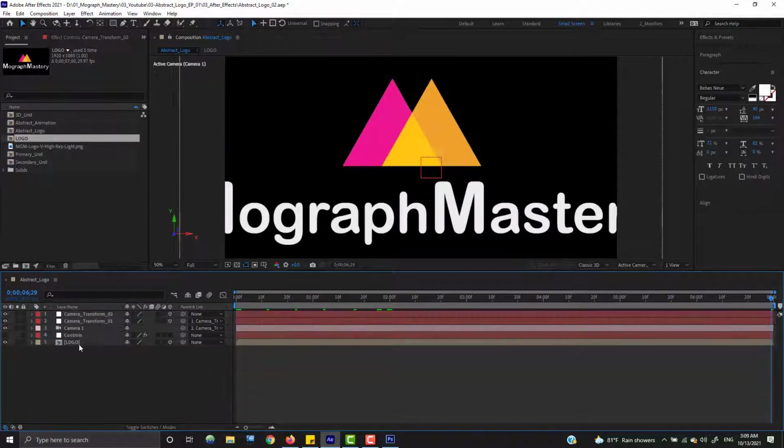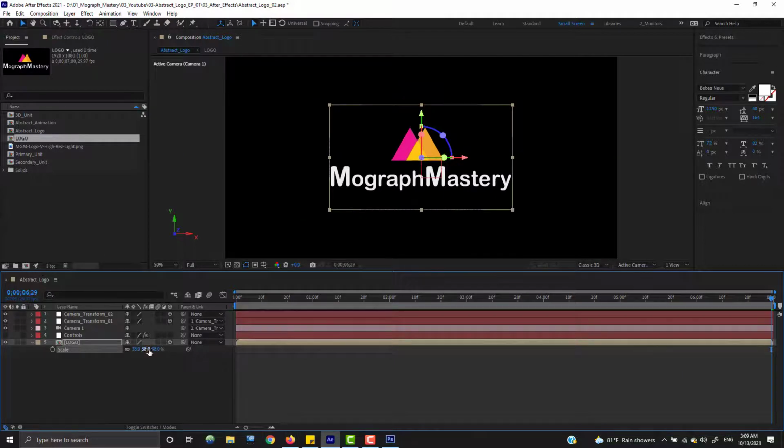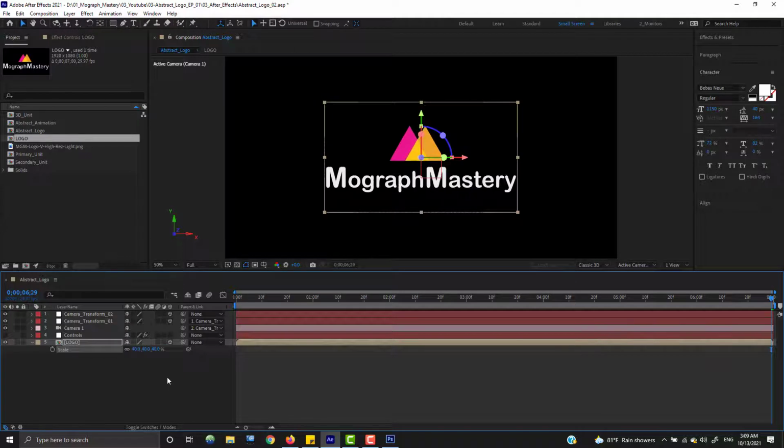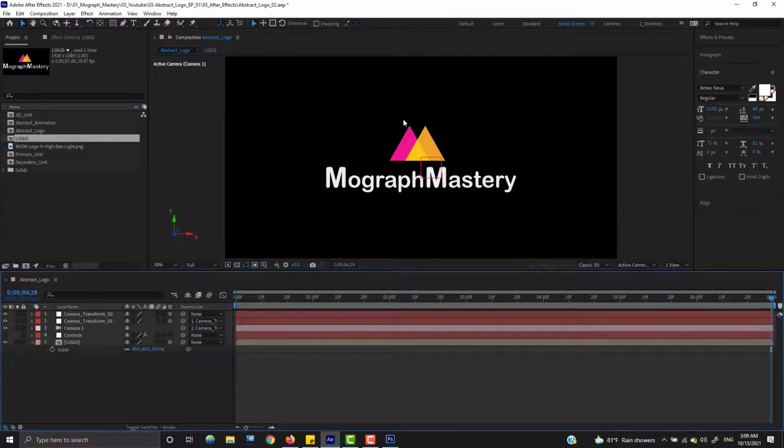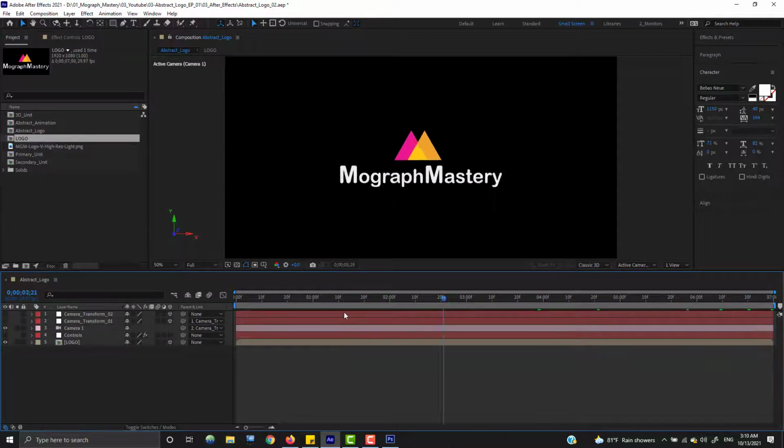Now the logo is too big. What I can do is just select it, press S, and scale it down, maybe to 40. Okay, that's the size of the logo that you would see at the end of the animation.